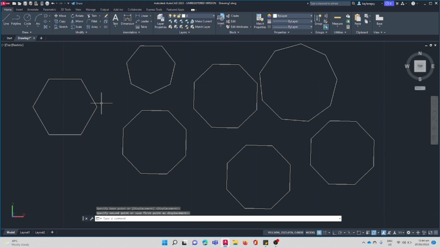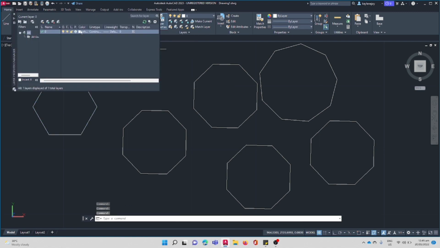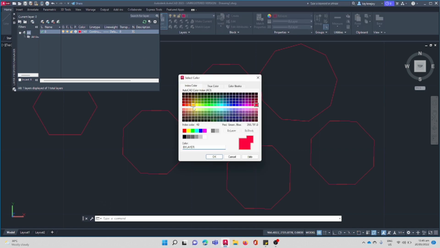Click ESC to exit. To rotate the polygon, select it, then click the rotate icon. Click ESC to exit. To trim the polygon, select it, click the trim command, then trim it. Click ESC to exit. In coloring a polygon, click the layer properties if what we want is to change its line color.